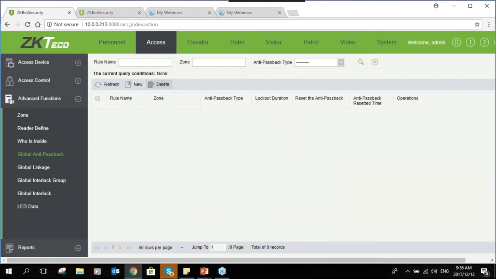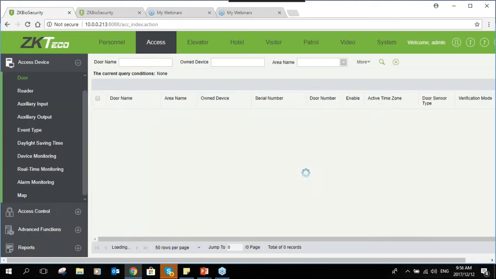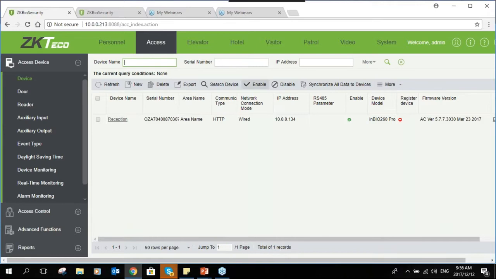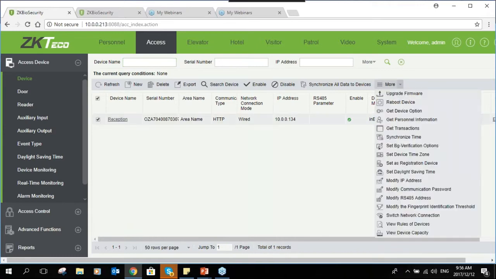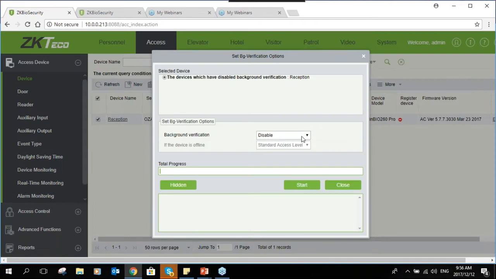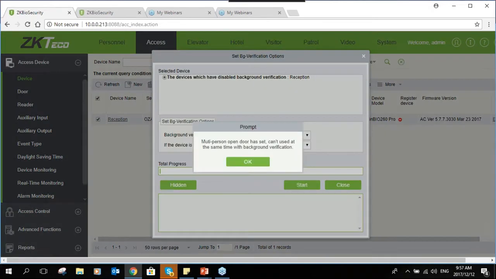For it to be successful, you need to go to device, and then you select the device there, and then you activate your background verification. You need to enable your background verification so that it can be able to detect your global settings.